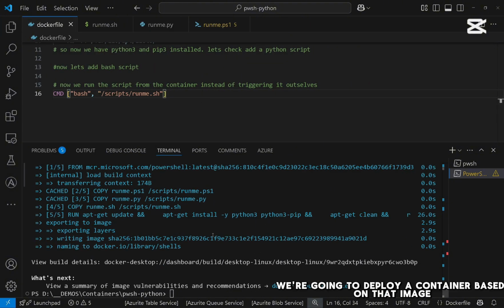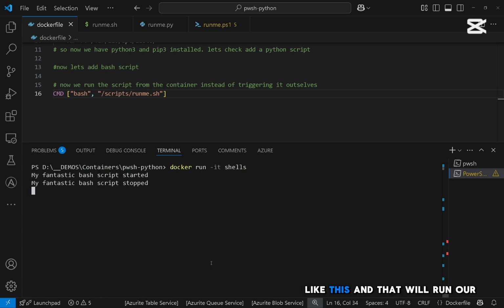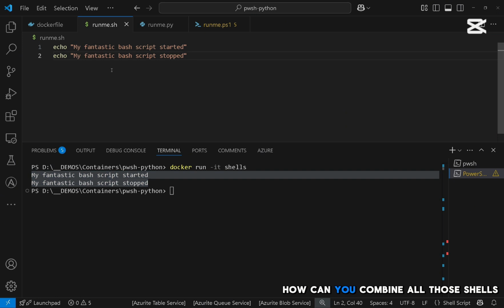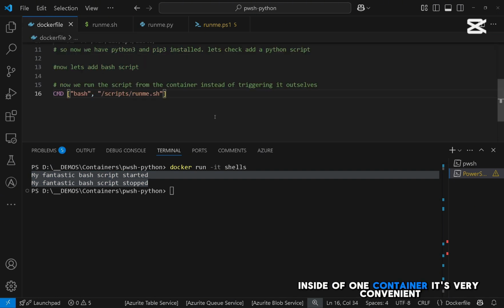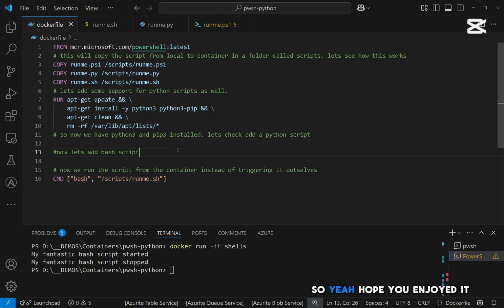Then after the build, we're going to deploy a container based on that image, like this. And that will run our bash script inside of the container. So that's basically it. How can you combine all those shells inside of one container? It's very convenient. You can run different scripts and those kind of things. So yeah, hope you enjoyed it.